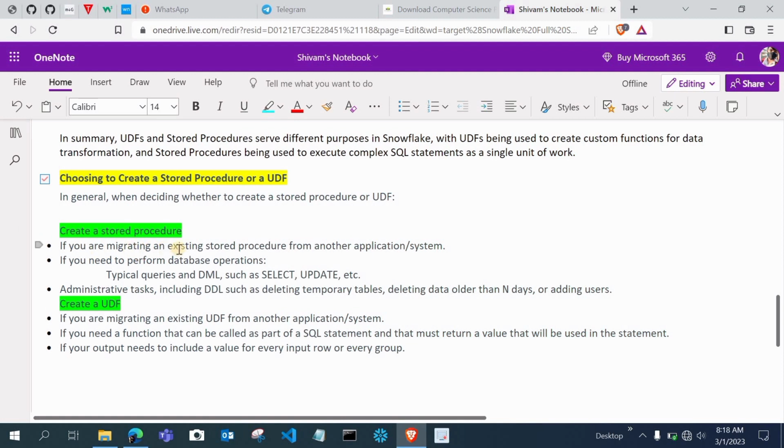If you are migrating an existing stored procedure from another application or system, suppose you have another stored procedure you have already created in some other system or in Snowflake, you can create the stored procedure in that scenario. This is a common thing: since you are just migrating an existing stored procedure, you create your stored procedure only.